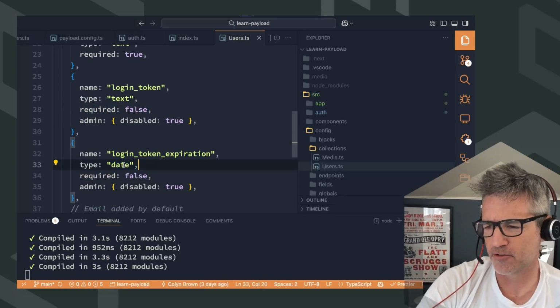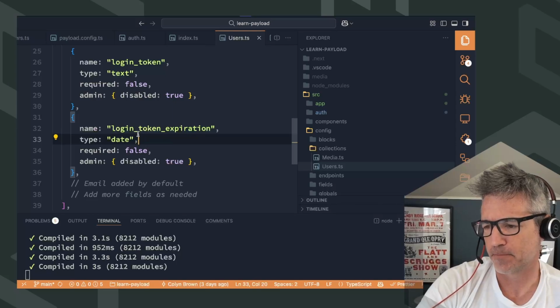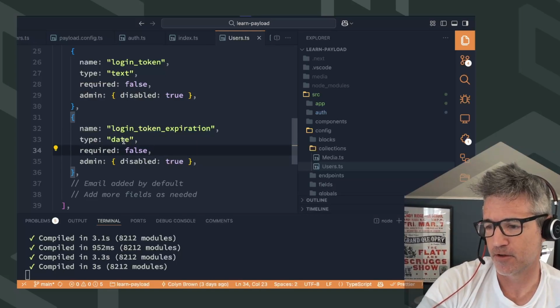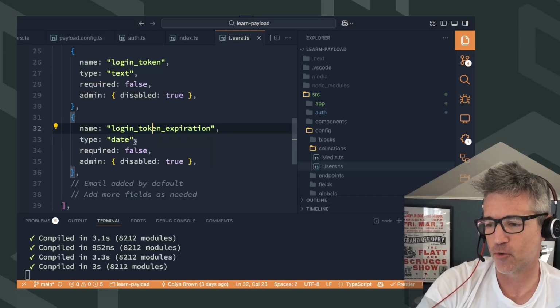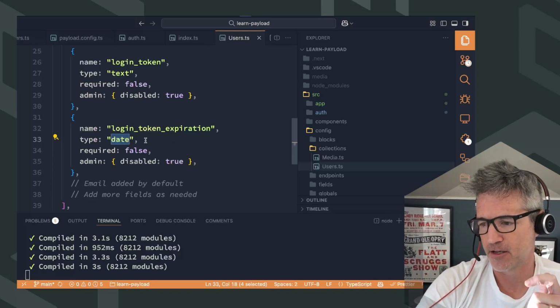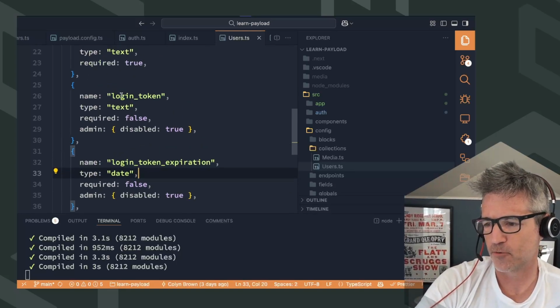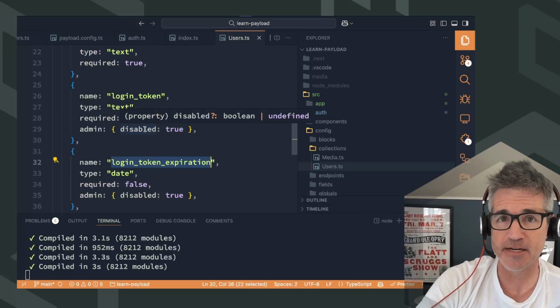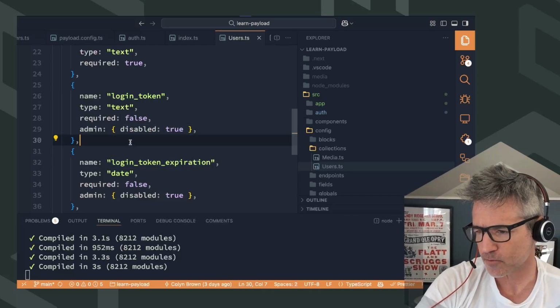I don't know how this could just be a text field, honestly, because based off of what I was doing when I was working on this, I noticed that the date actually has no effect unless you have this in the UI. If you wanted this to be in the UI in the admin panel, then date makes a difference, because then it will just give you a date picker for that. But we don't want this. We do not want this in the admin panel. We want those as hidden fields.